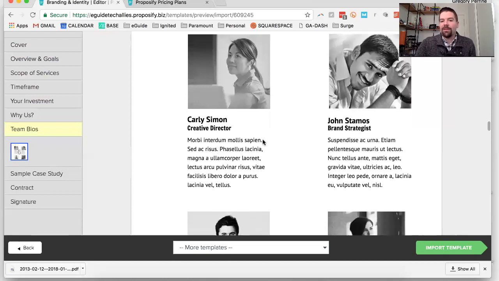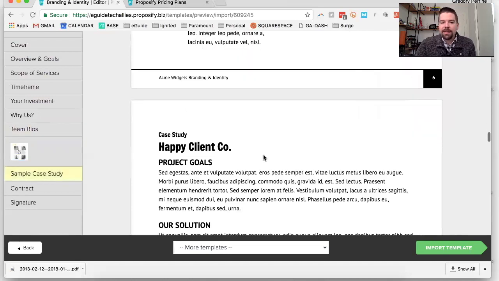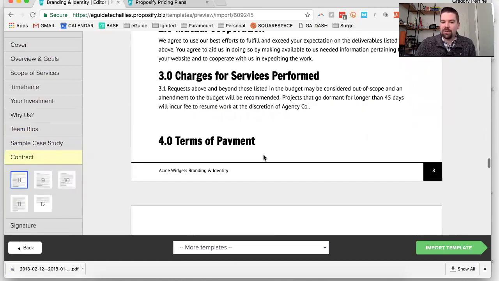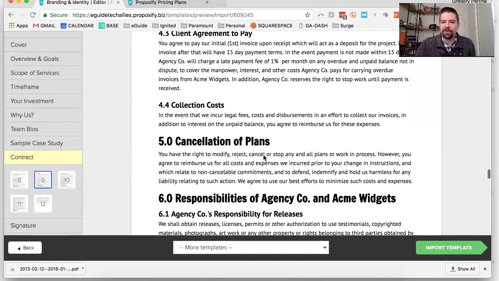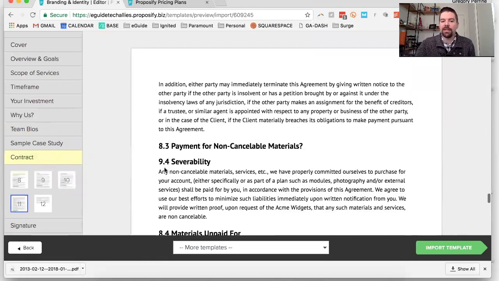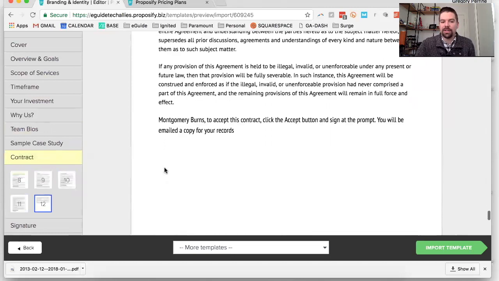So we have company bios, a sample case study back here, and then we get into the contract here, which again, you can use as a baseline and customize further. And this has multiple pages as you're seeing over here. So the contract is actually 5 pages long, but it all lives within this contract section. And we'll take a look at how that works here in just a second as well.